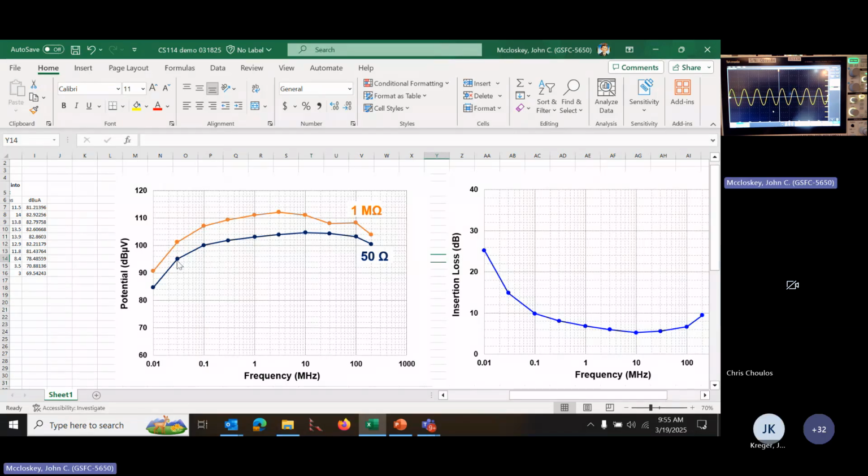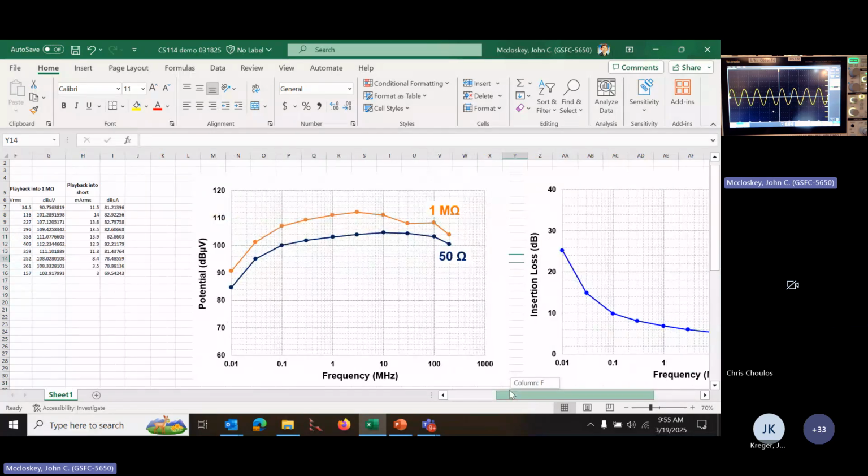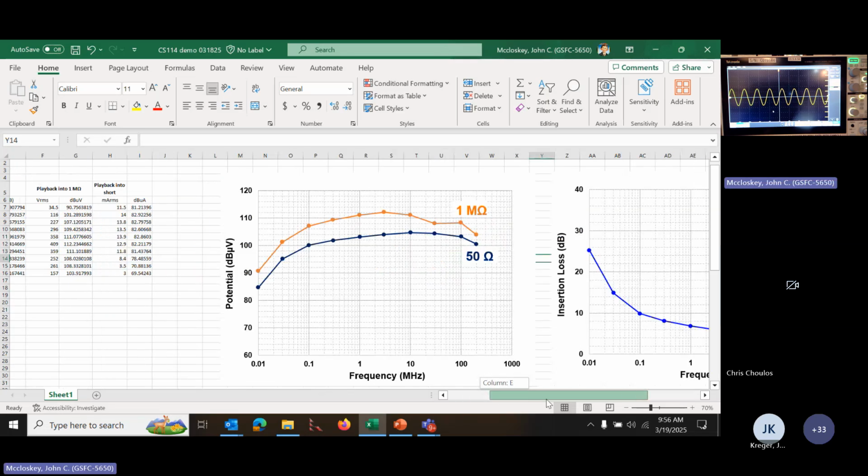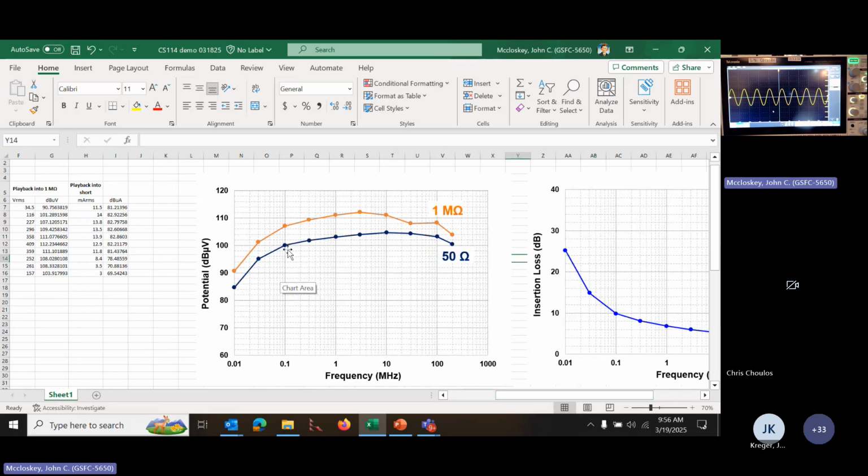So this is within 1% or 2% of what we just saw, so it's essentially the same, and I converted it into dB microvolts. It's a nice thing about Excel: I can load the numbers I measured directly in and then convert into dB microvolts. So the dark blue curve is the levels read into 50 ohms, and the orange curve is going into 1 megohm.